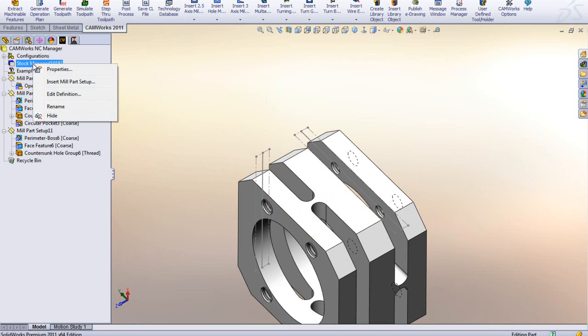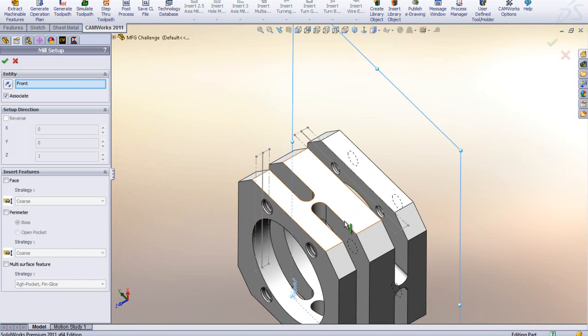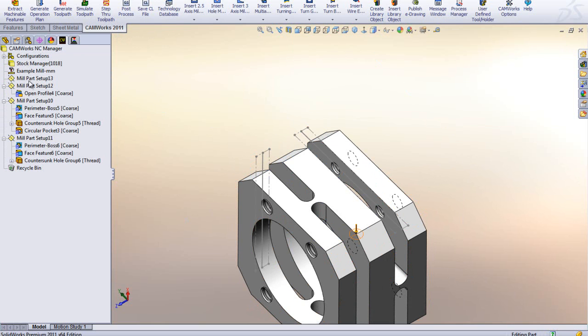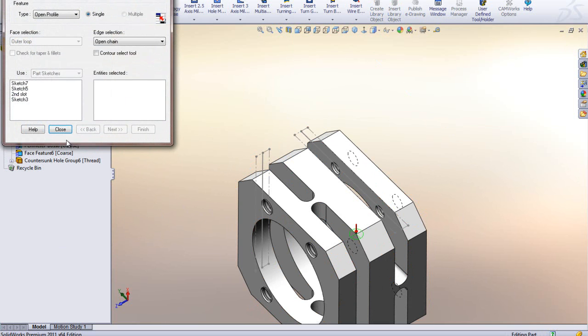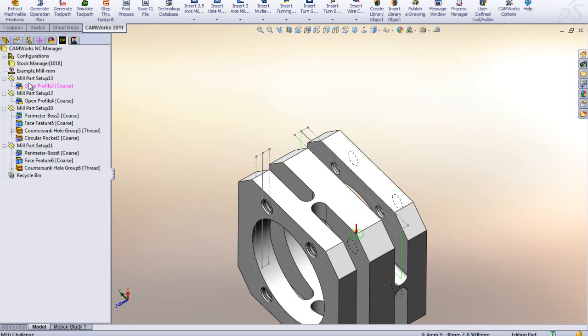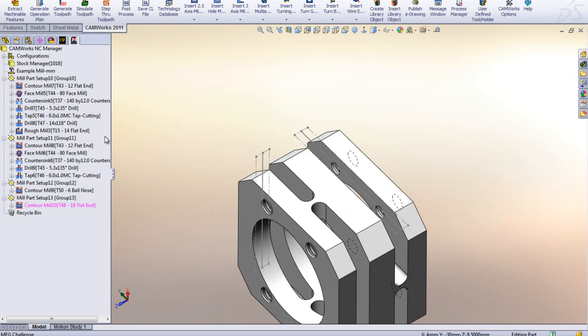I'm going to go over here and right click and insert another mill part setup. This time it's going to be on this side here. And I'm going to right click, say I'm going to insert a 2.5x feature. Now we see our second slot sitting right here waiting for us. And again, my depth, I'm just going to go down and hit the vertex. And for this chain, and say finished. Right click, generate an operation plan.